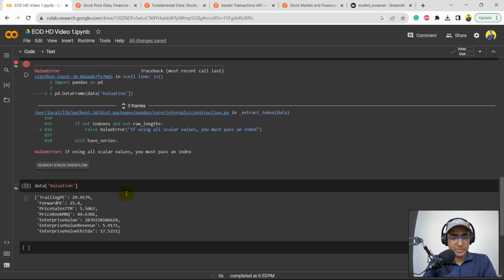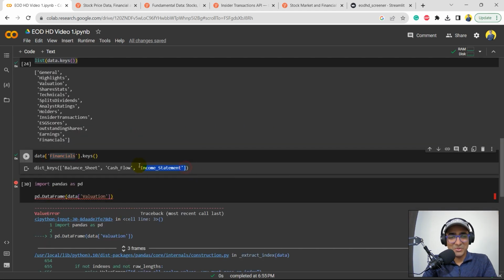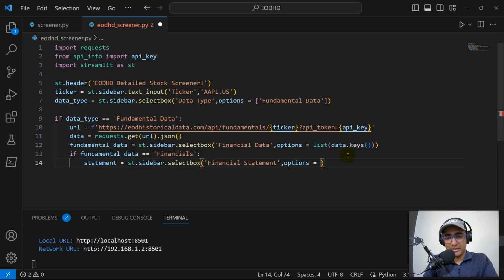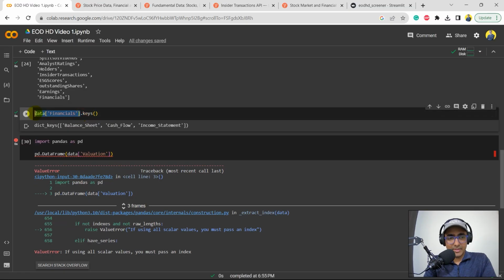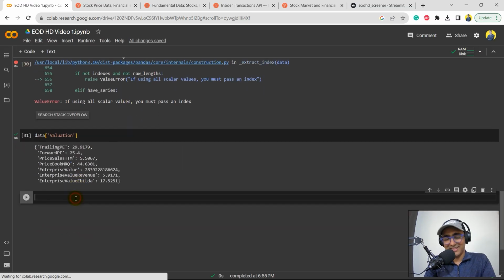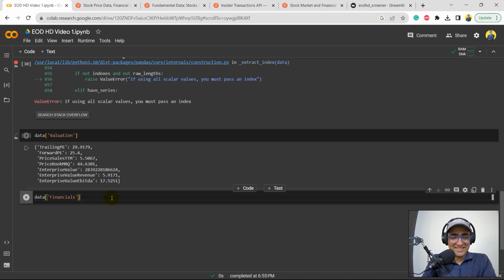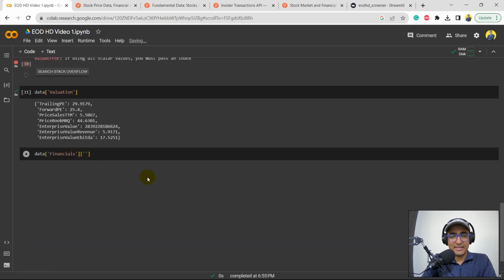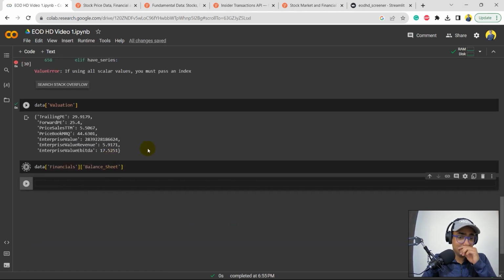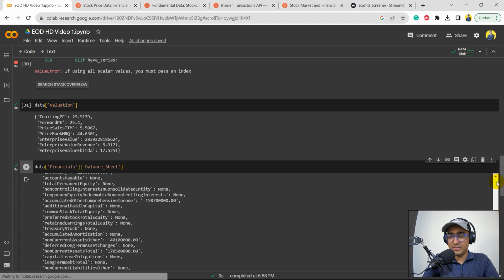I'll come back to my Jupyter Lab. Not Jupyter Lab, it's Google Colab. I'll copy this and paste it here. Perfect. Now let's come back to Google Colab. This is the financials data. If I just select balance sheet, the first one, let's see how the data looks.